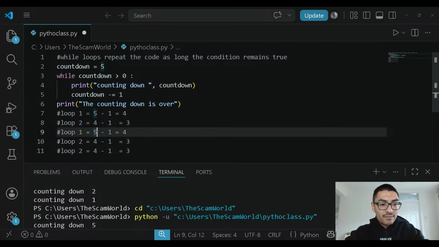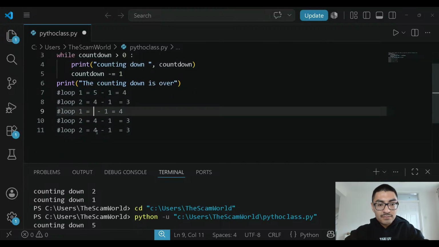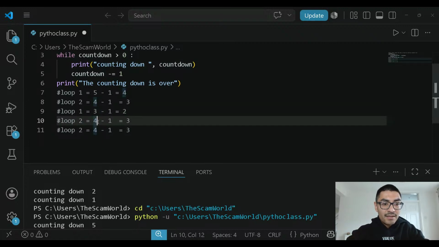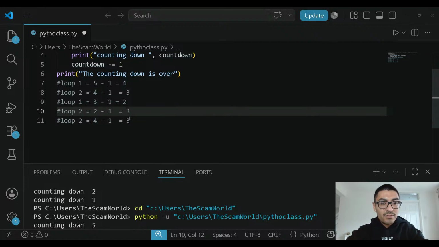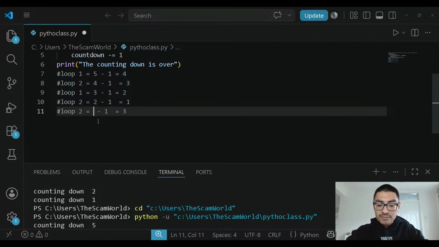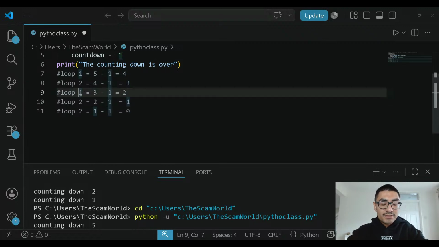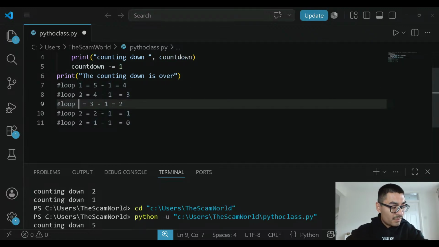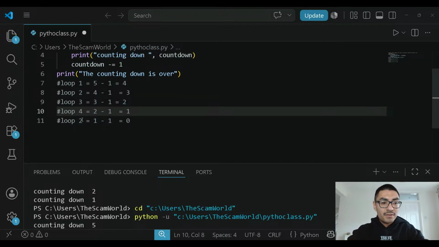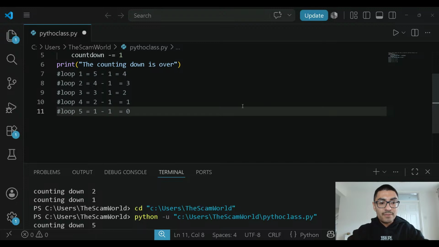So 4 minus 1, 3 minus 1 is equal to 2. And then 2 minus 1 is equal to 1. And 1 minus 1 is equal to 0. But this is our third loop. This will be our fourth loop. And this will be our fifth loop.